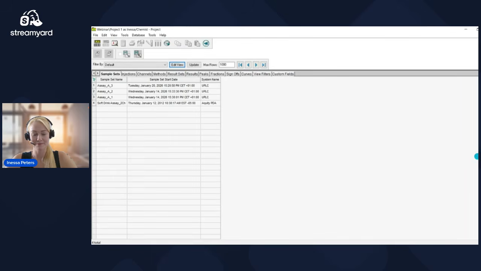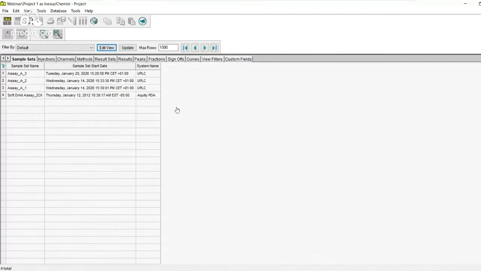Now let's take a look into Empower. In every Empower project, you have tabs where your objects are placed. You have sample sets, injection channels, and so on. Each tab has certain columns where the information is displayed. Which columns you see in the tab depends on the view filter applied.